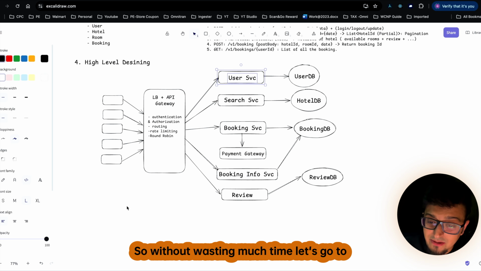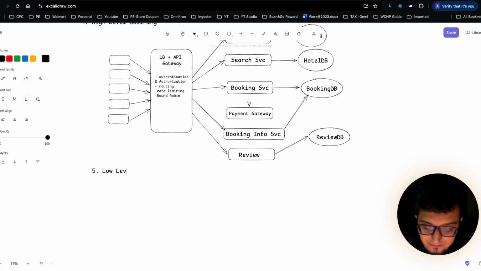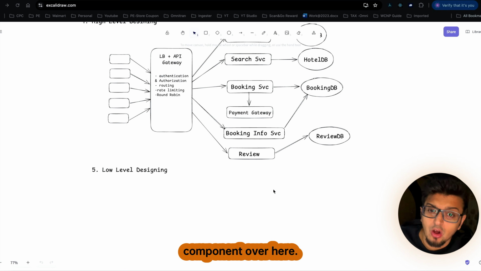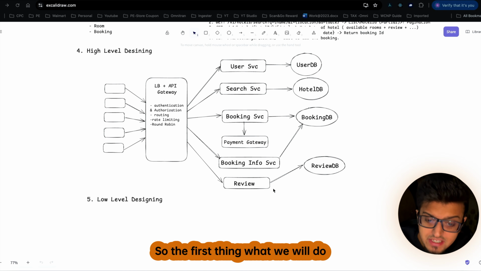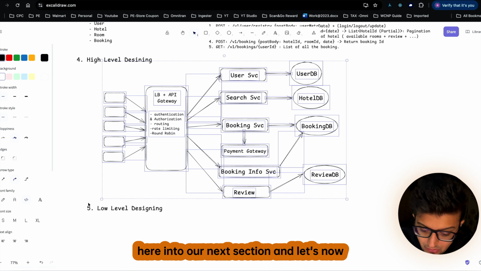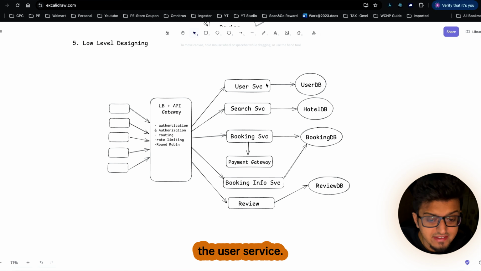So without wasting much time, let's go to the last section of our system designing, and that is the low level designing. So let's start with the deep dive or the low level designing of each and every component over here. So the first thing we will do is copy this entire high level design from here into our next section. And let's now start with the first service, and that is the user service.